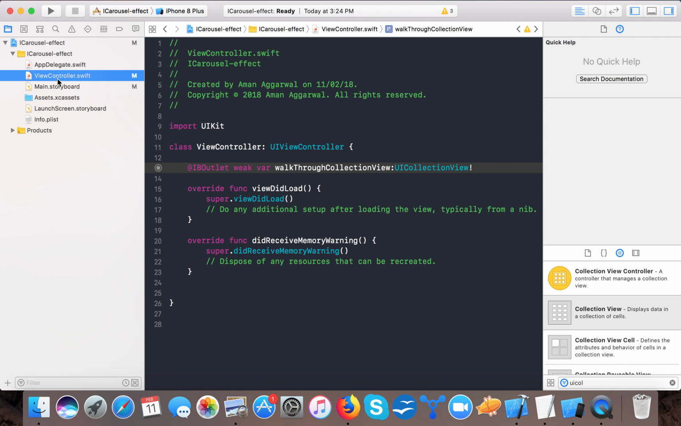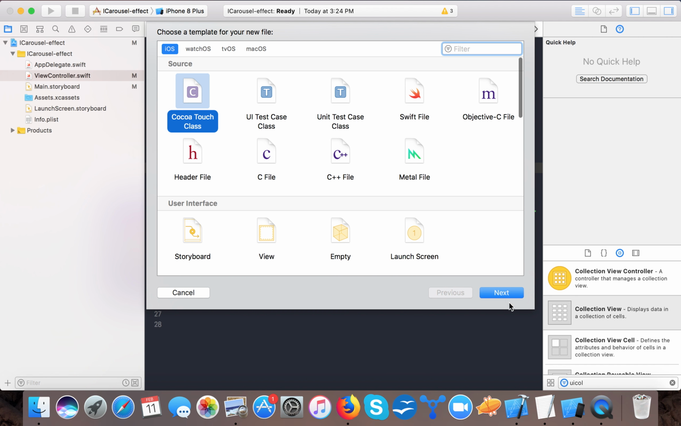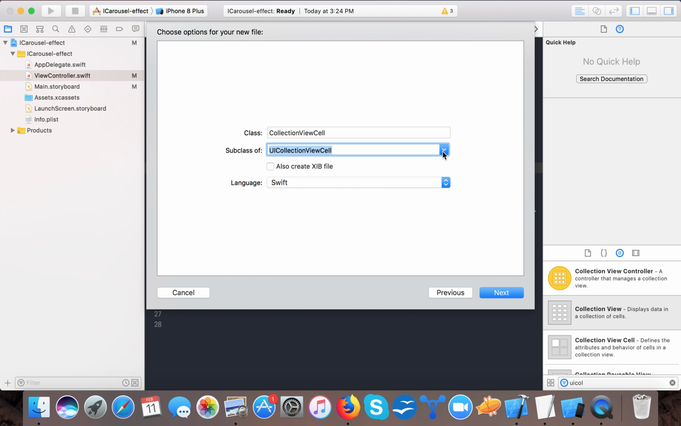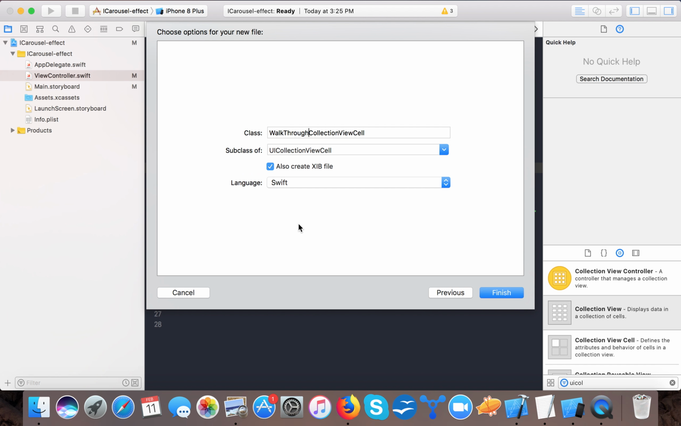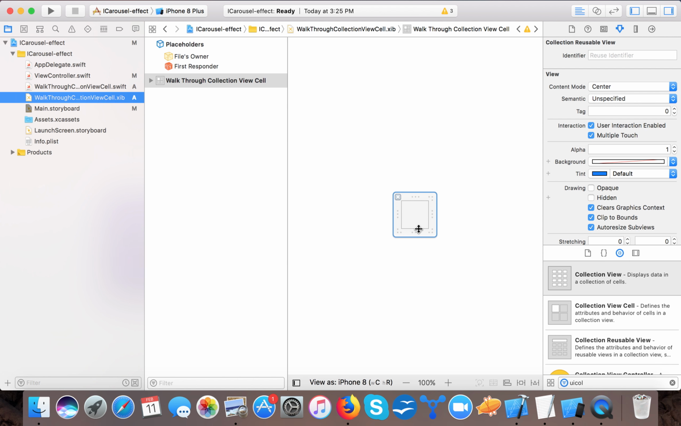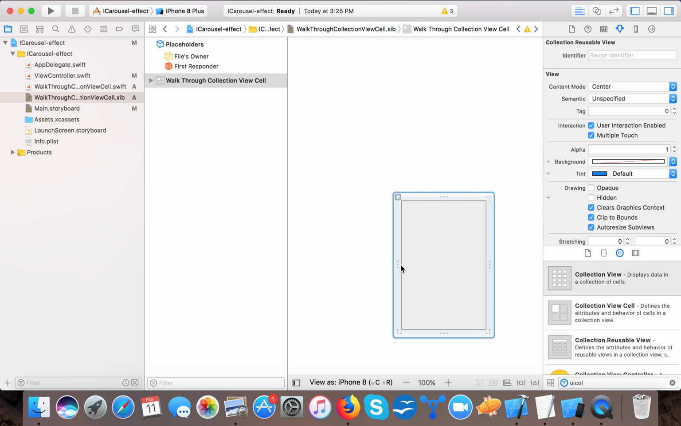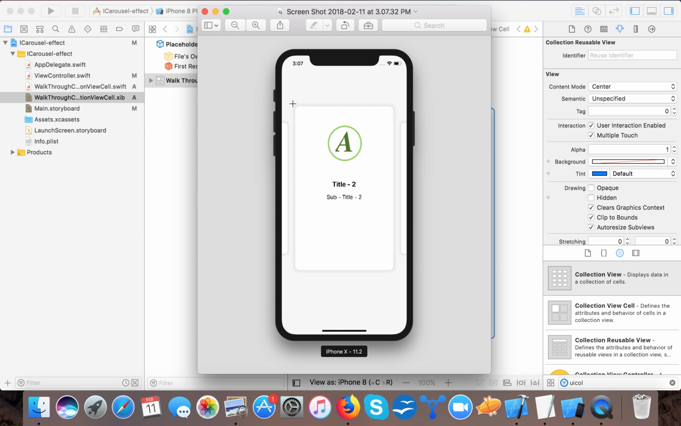Now the walkthrough collection view is connected, and now we need to create a cell class, a collection view cell class. We will go to attach class, and here we will choose the UICollectionViewCell class. Here you can see the type of class, and here we say WalkthroughCollectionViewCell. Also create a XIB for the same. Next, and create, and open your WalkthroughCollectionViewCell class, and here we will create our interface, and that will look like this one.